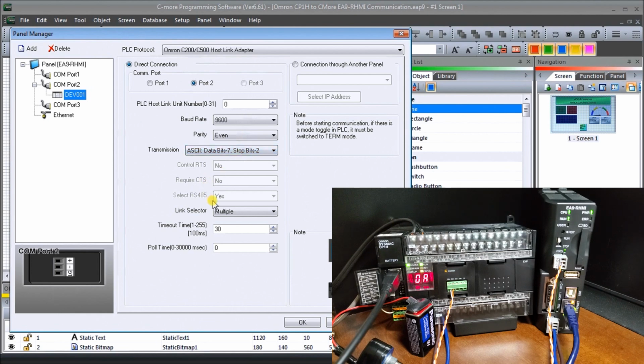And one of the important things to do is ensure that we have the link selector to multiple. So because we're using the host link RS-45, it automatically is multiple units that you can communicate to the Omron PLC through this protocol. So this must be multiple. And it will default to a single. So you have to make sure that you actually change this to the multiple in order to have that protocol for one to many or one to N type communications. So once we have all that set, is it okay?